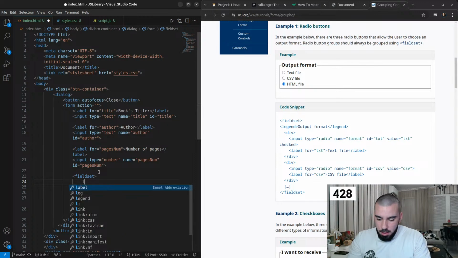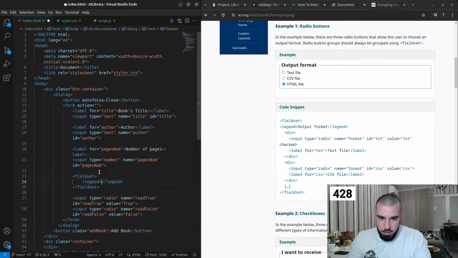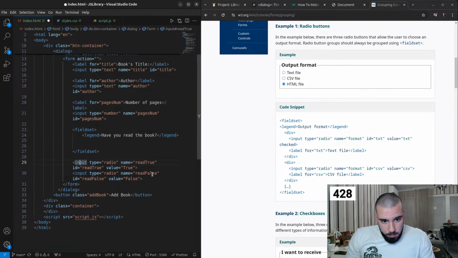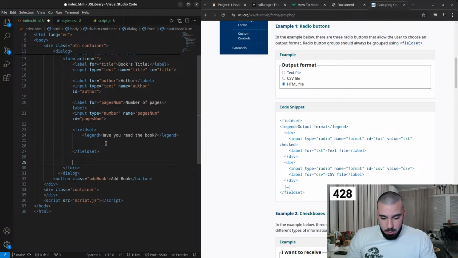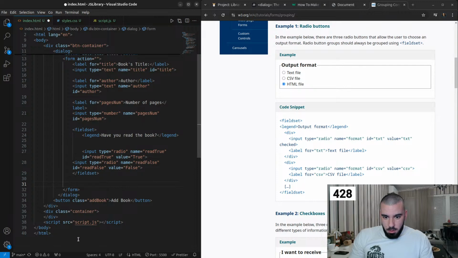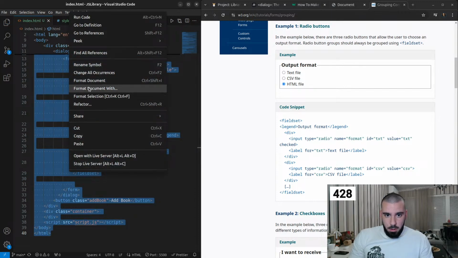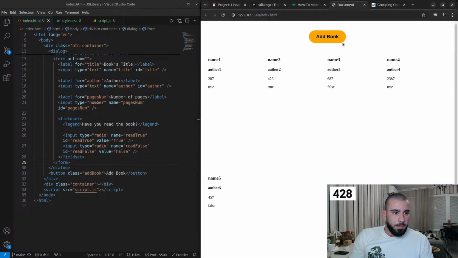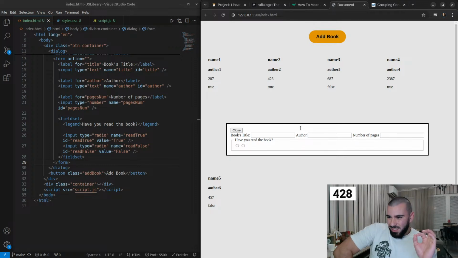We'll have a legend which will say, did you or have you read the book, and inside of that we'll have our two radio buttons, our two inputs, so get them in there. Let me reformat document with prettier. Okay, and this is looking a little bit better, not quite, but only a little bit better.